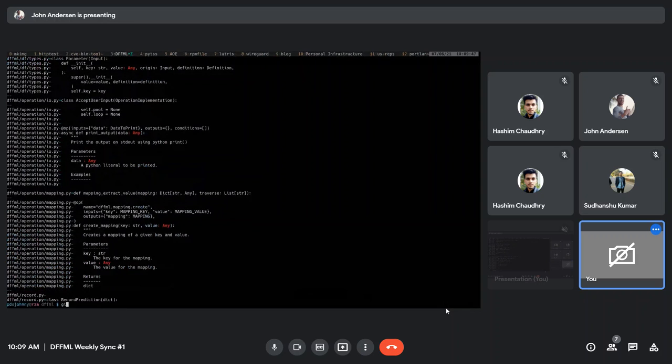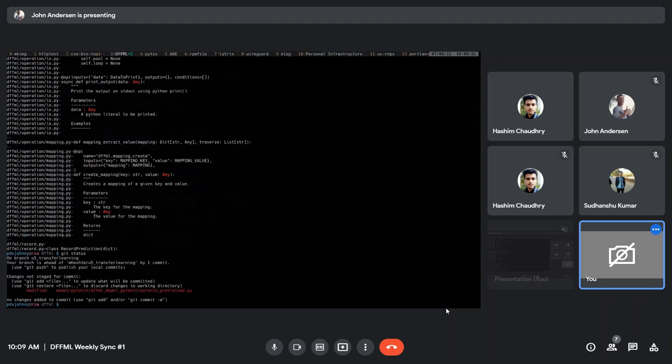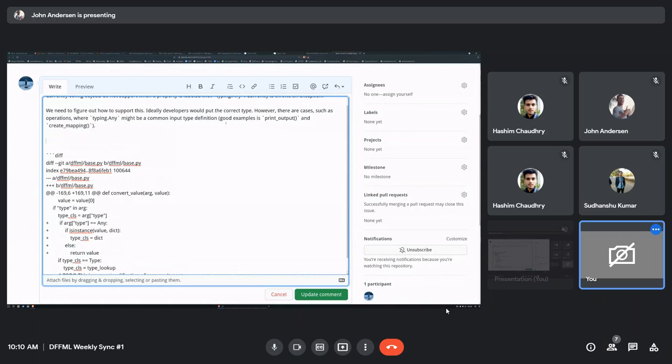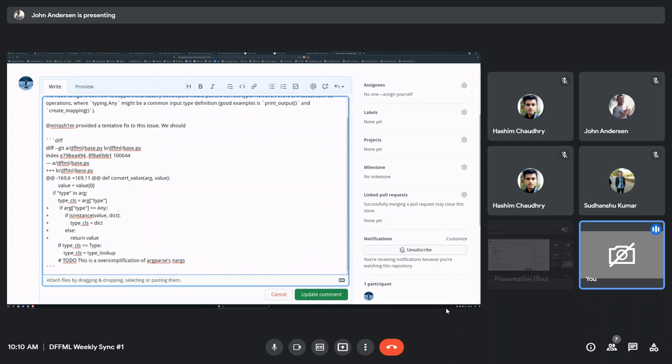Okay, that makes sense. So ideally we have this tentative fix, provided as a tentative fix to this issue. We should further explore it.